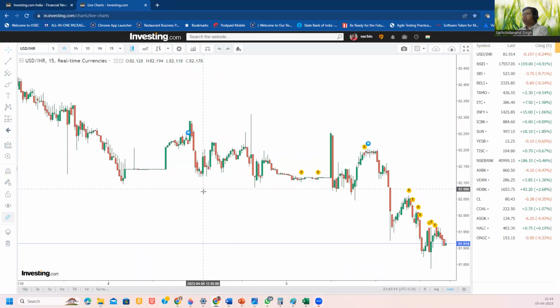Once you land here, by default it takes USD INR. No matter who opens the chart, I believe from any location, I was in Australia, and when I used it there, it again took the same default. I'm not sure if somebody logging in from another location in the world will get something different, but by default the USD INR chart will be visible.